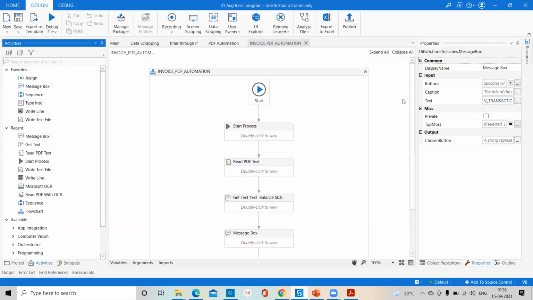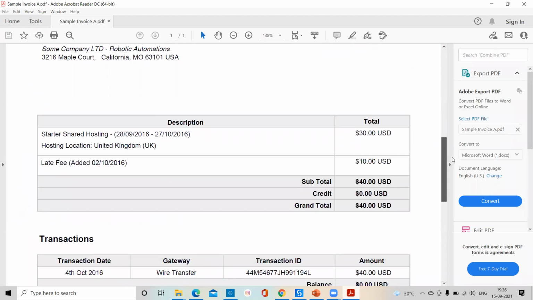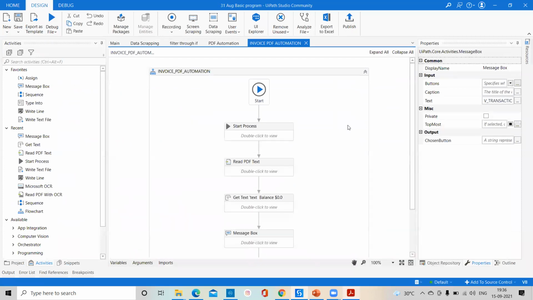And second thing, for any PDF, we can extract the data through Get Text, and we can display it in a message box. We are able to write the data into one text file, and we are able to display all your data in the output panel. And after that, whatever PDF data I'm extracting, we are able to send it by mail to anyone. So we can extract data and pass it into any web-based application.